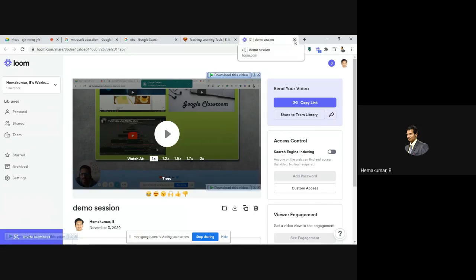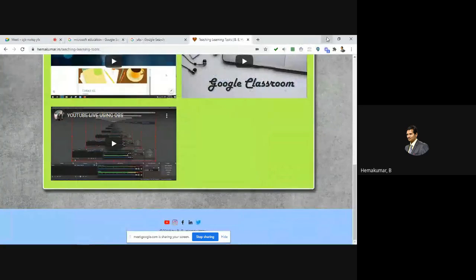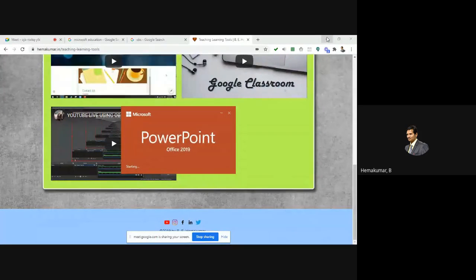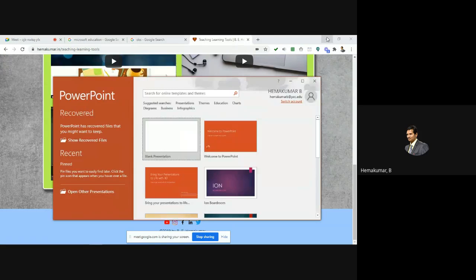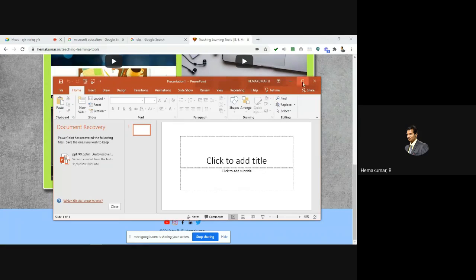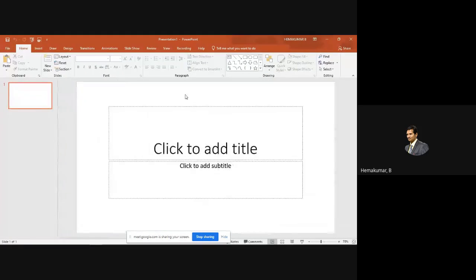Okay, I'll tell you about one more screen recording software that is available for us free of cost. For that, I need to open PowerPoint. PowerPoint, I think after the 2010 version, you have this PowerPoint recorder function. You have something called the PowerPoint recorder function. I'll open a blank presentation. By default, the recording option is not visible.